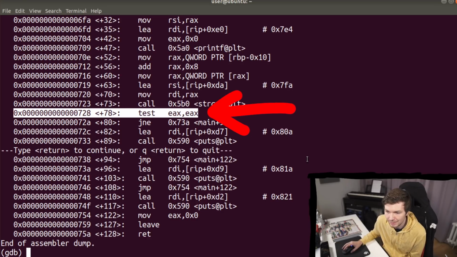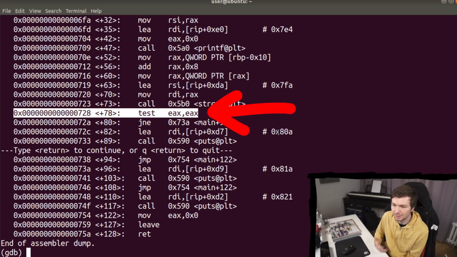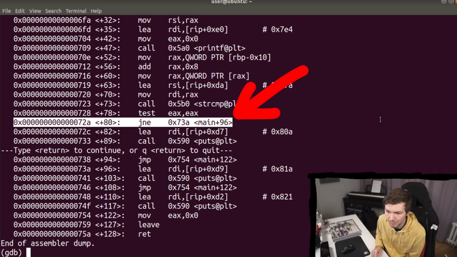And after that, we have a test EAX. The return value from string compare is an integer. In this case, we are checking if it's 0 or not. And so it uses this test instruction on EAX. Basically, this will decide if it was 0 or not. And this is then followed by a jump not equal.